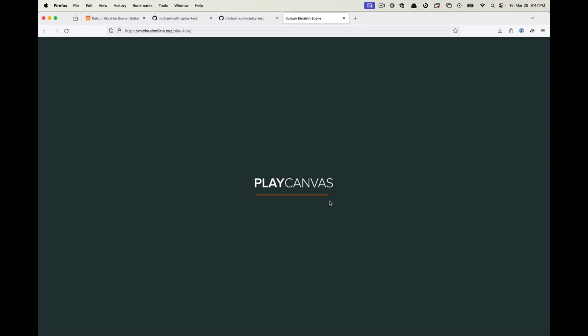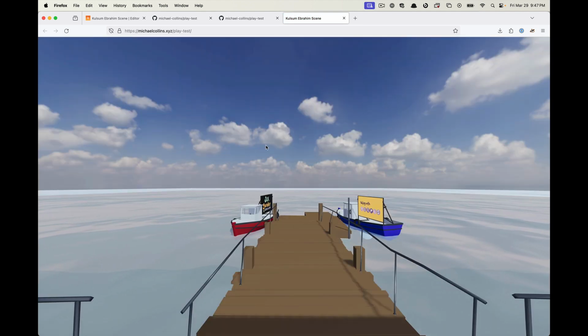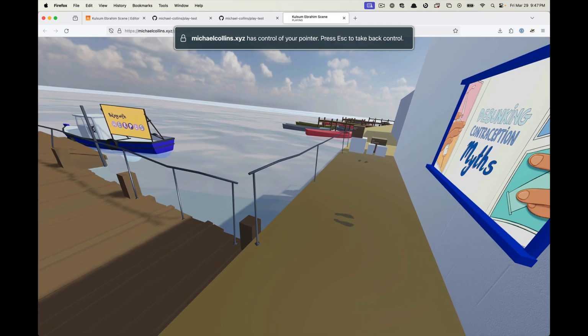And it looks like it's loading. Okay, it's not super fast, probably because of those large video files. All right, maybe if I try to refresh, let's see if that goes faster. All right, there we go. Okay, so now you can see my scene is loaded properly.